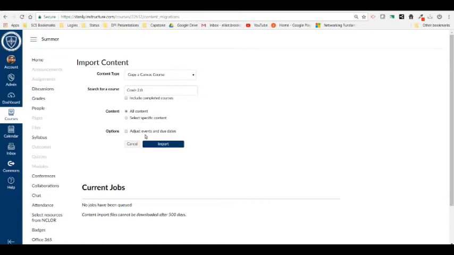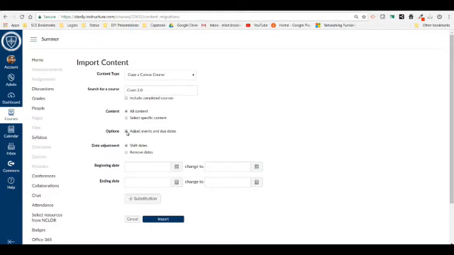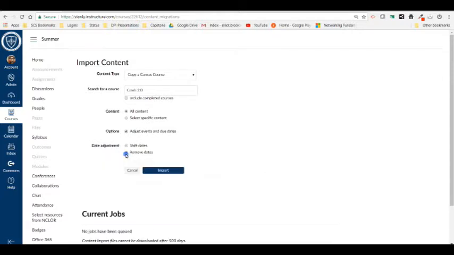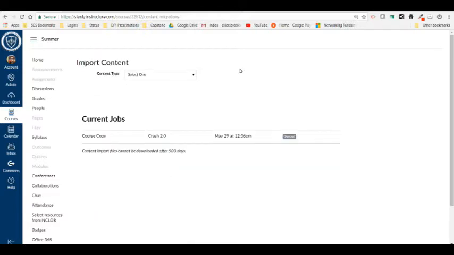And then this adjust events and due dates, I'm going to select that, and to make it easier on myself, I'm going to remove all due dates and available dates, everything, because it's much easier instead of trying to shift that over to just go through and manually set that up. And then I'm going to click import. And now it is working on that so that once it's done, all of the content will transfer over into that course. So while that's going on, let's look at how we can add students in.